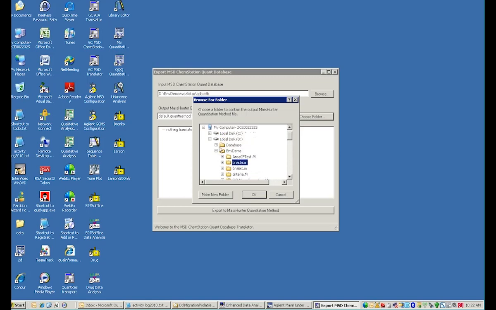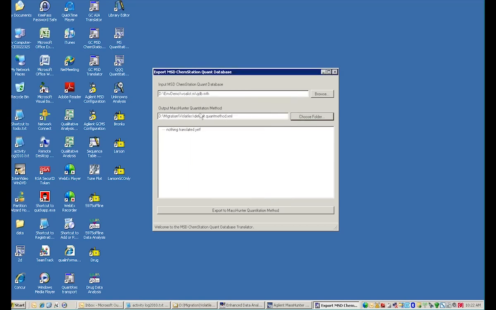Oops. And come on, where is it? There we go. And I'll put this in the volatiles folder right there. And I will simply call it voa.quantmeth.xml. So I will export. And there we have it. And if we take a look, all the compounds are lined up with their internal standards. And away we go.